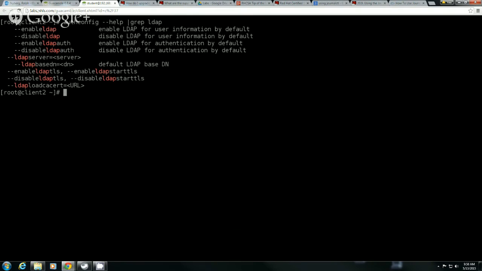And so you'll see that there's some options there: enable LDAP, enable LDAP authentication, LDAP server, LDAP base DN, and then all right. So I'll go ahead and type in authconfig, and then just use the information that I have there. Obviously, I want to enable LDAP. I want to enable LDAP authentication.